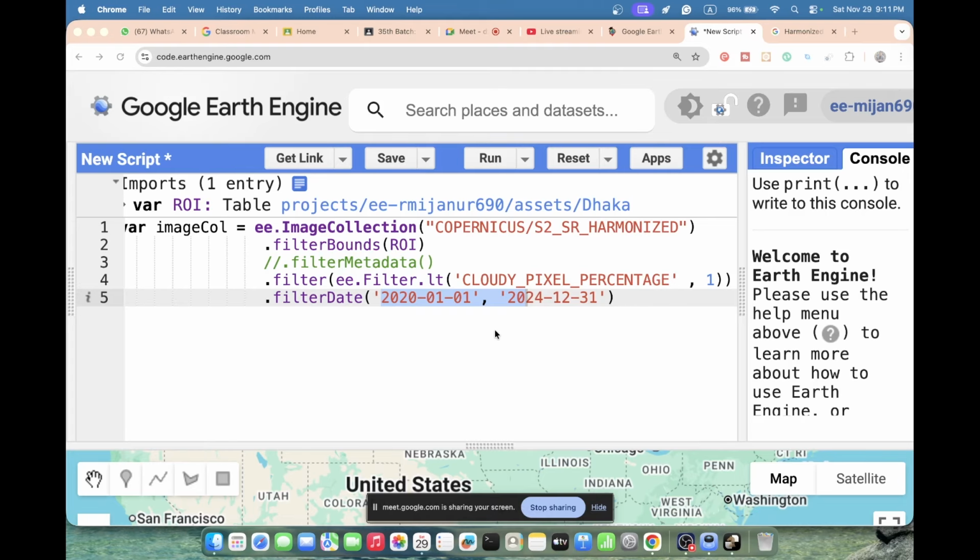Or suppose I need only 1 year. Suppose I need the result only for 1 year, different season, or only 2 years, 3 years, 4 years, whatever you need. You can simply mention the time period, mainly the year. Suppose in this case I just take only 1 year. So for this 1 year I simply filter for two seasons. Suppose summer season or rainy season.